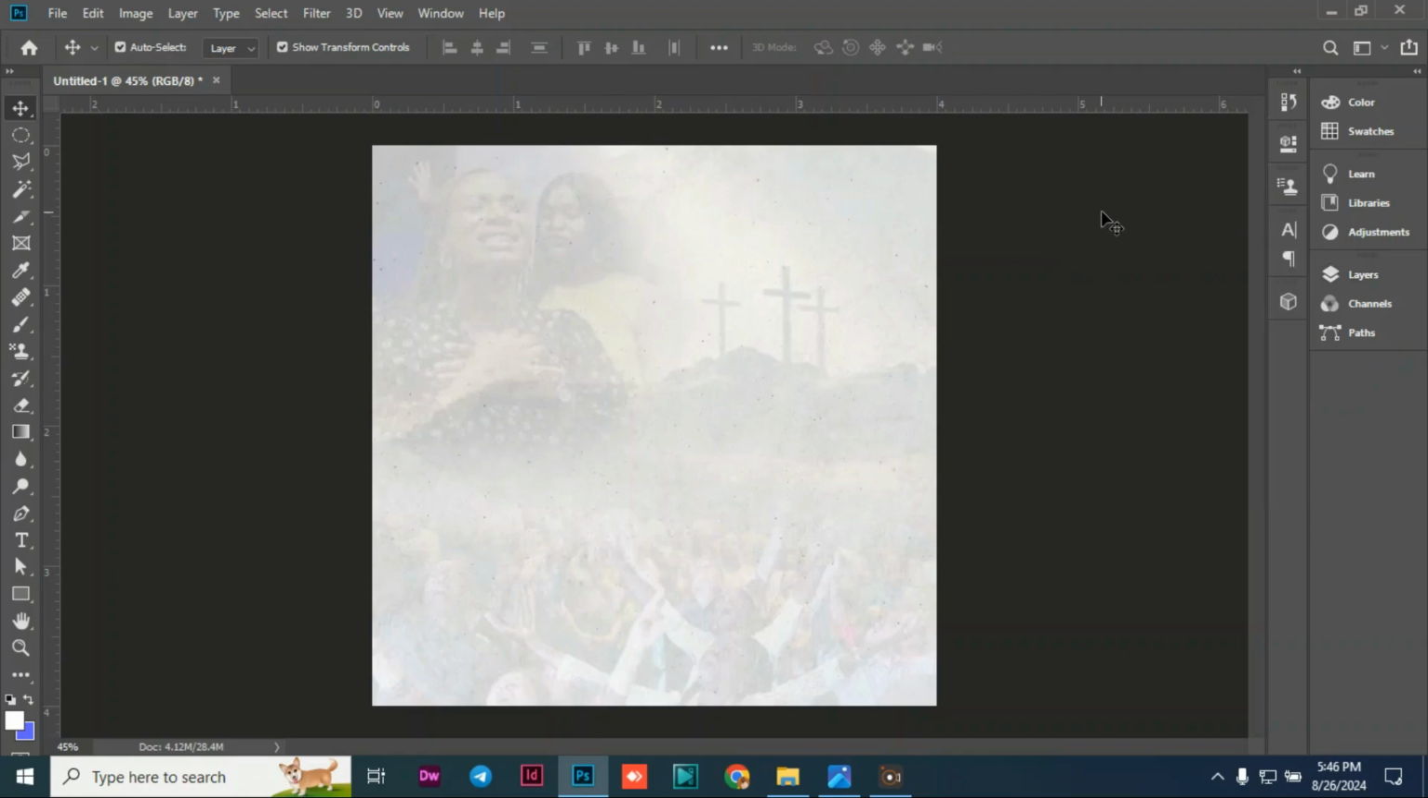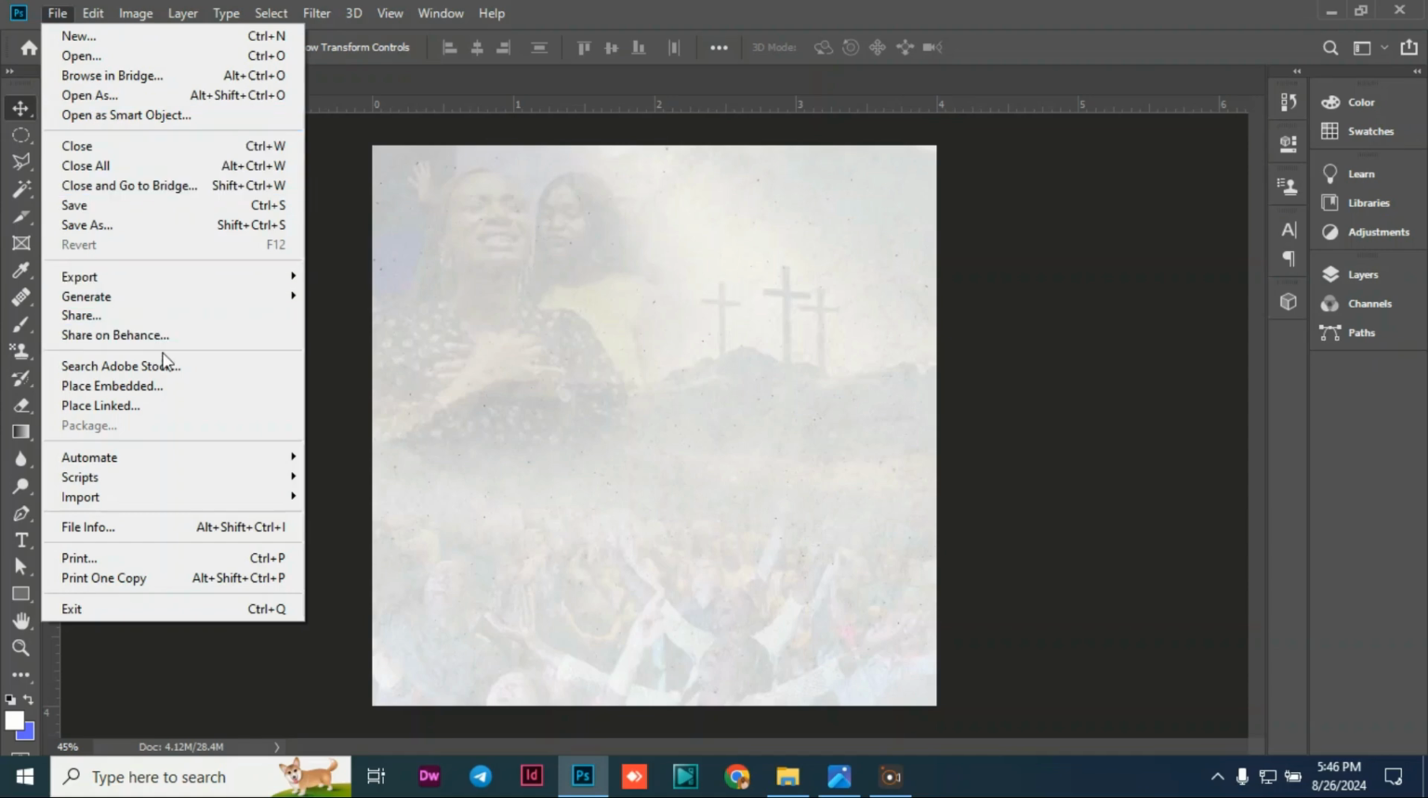Now the next thing to do is to bring in the photos below, and also to bring in the text. So what I'm going to do is bring in first the logo of the church. So I'm going to bring in the logo. Okay, you just go to place embed.